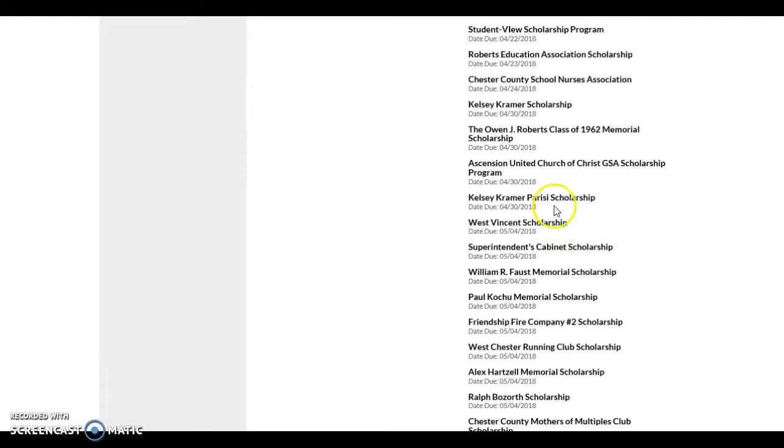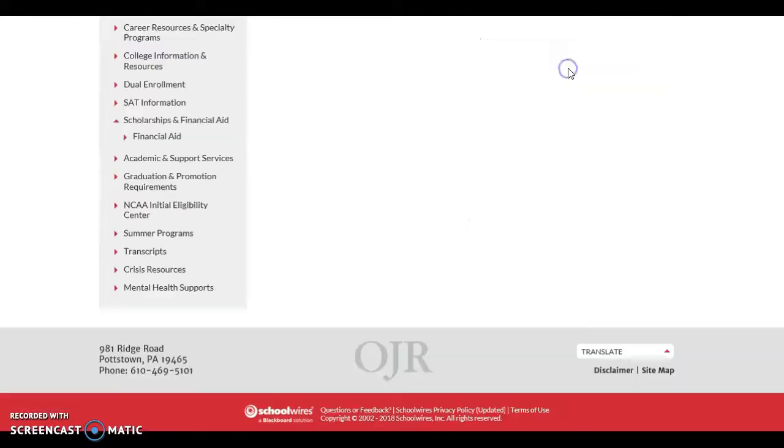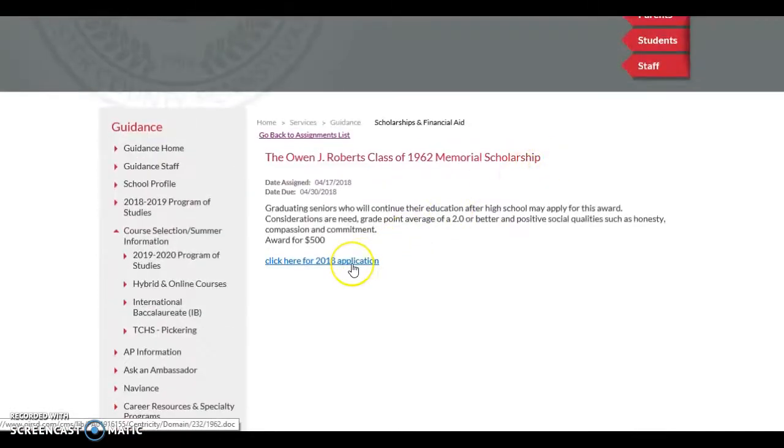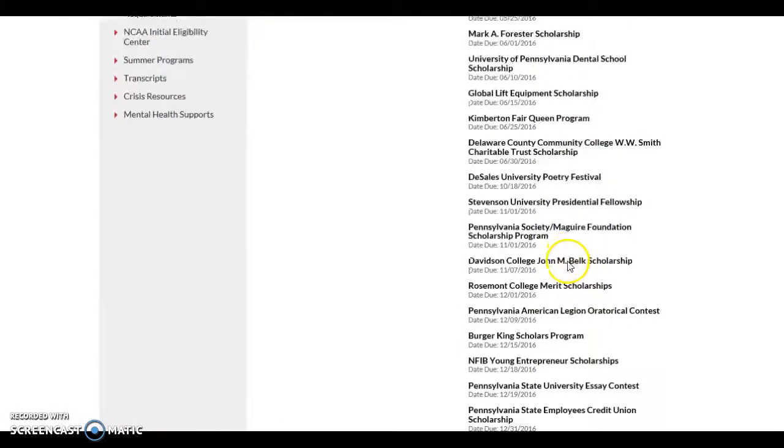There are highlights. There are the Kelsey Kramer Scholarship, the Class of 1962 Memorial Scholarship. For example, that's one where there's an application that you actually have to fill out on paper, and that gets submitted to the guidance office. Those instructions will be on it. And other ones, as I mentioned, will be things you can apply for right online.